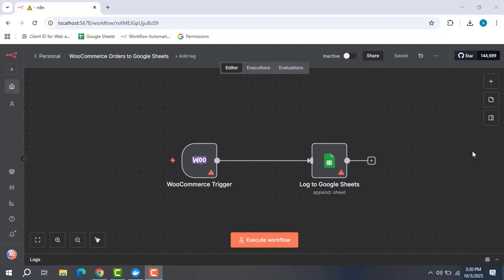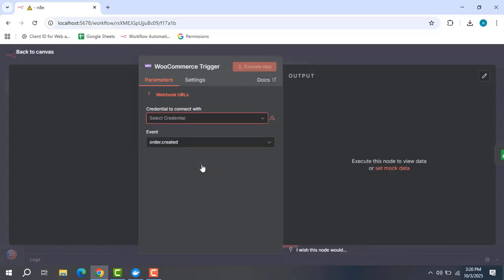This workflow is perfect for e-commerce managers, store owners, and agencies who want real-time order tracking and reporting. Let's start the workflow. First, you have the node WooCommerce trigger. Its purpose is to start the workflow whenever a new order is placed on WooCommerce. You see the event order.created.